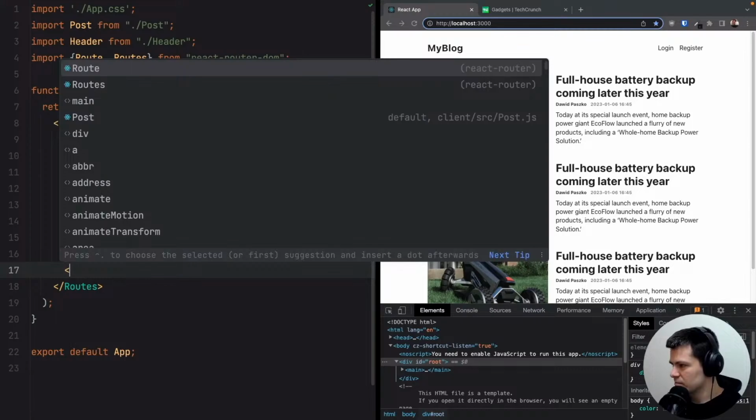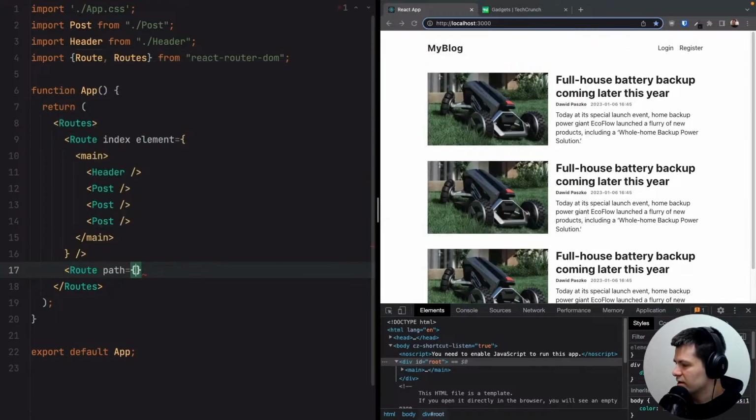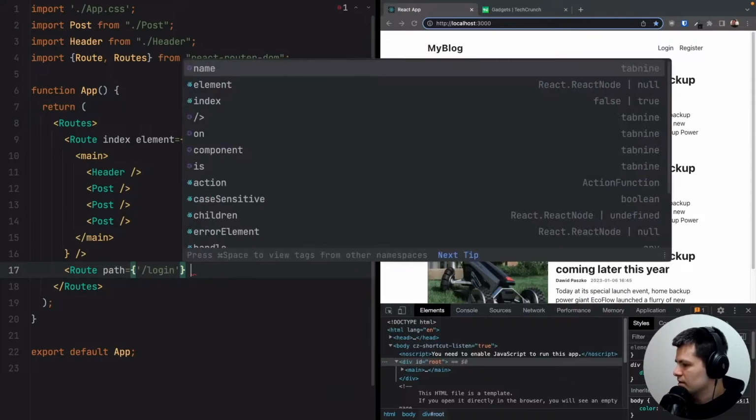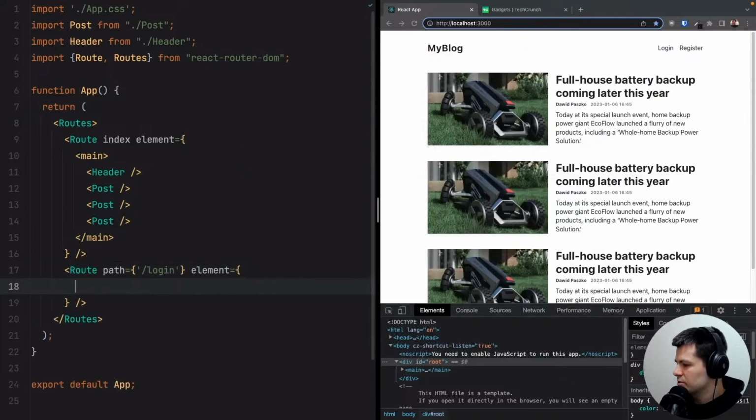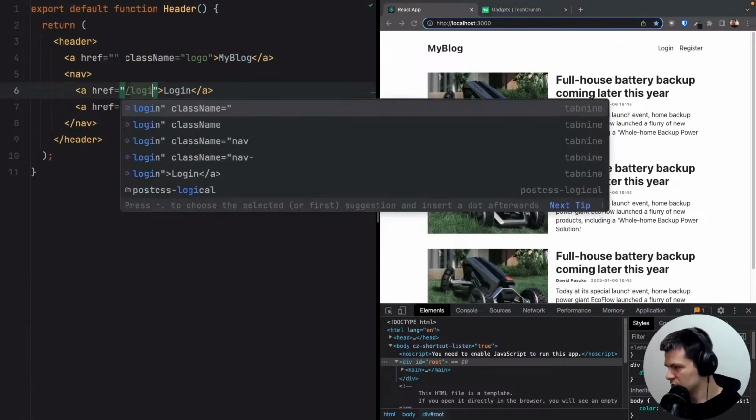Let's now add another one. Let's do Route, and let's say the next will be a path to /login, and the element will be, well, let's say it will be just a div for now with text login. All right. So now we have two paths, and the login link doesn't do anything because we need to fix it. Let's go to Header, and login should go to /login.